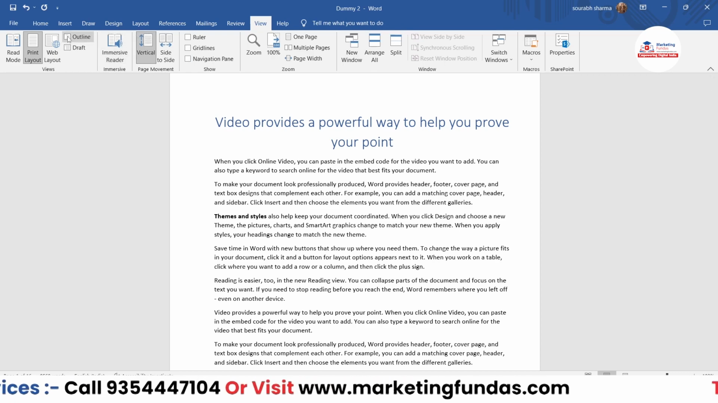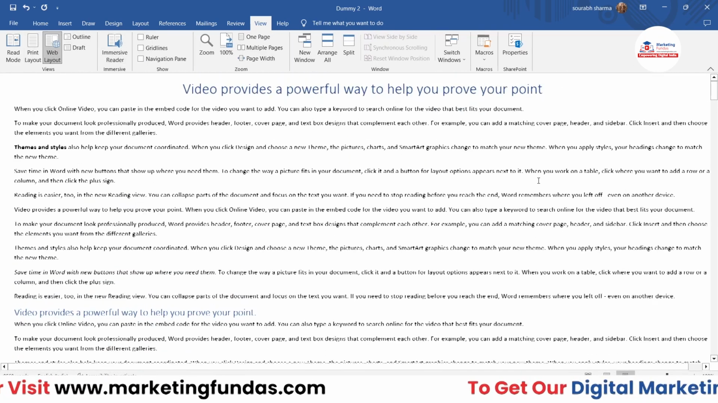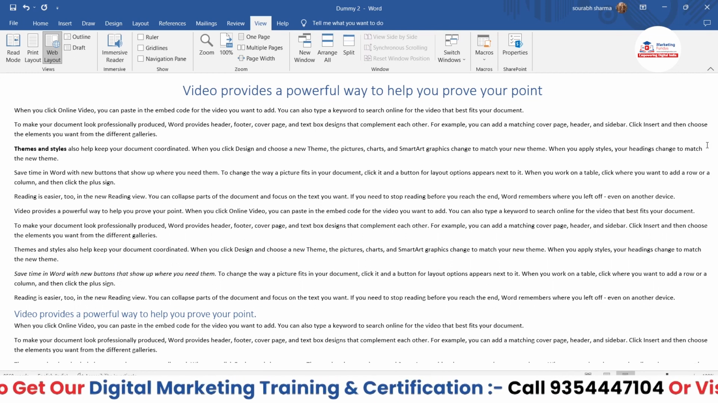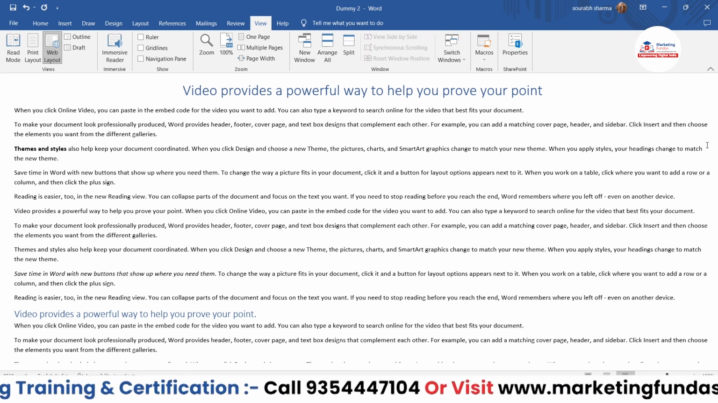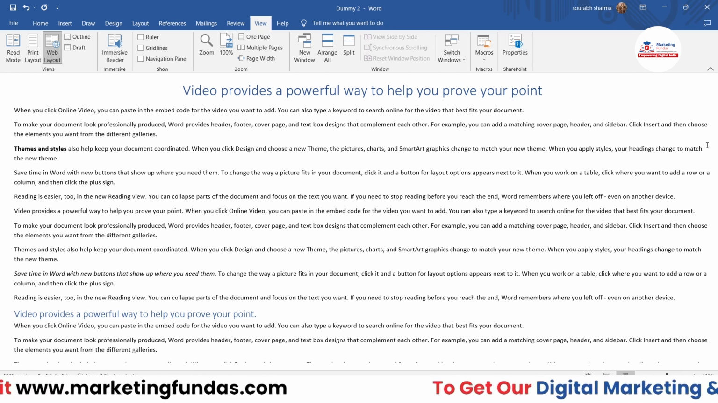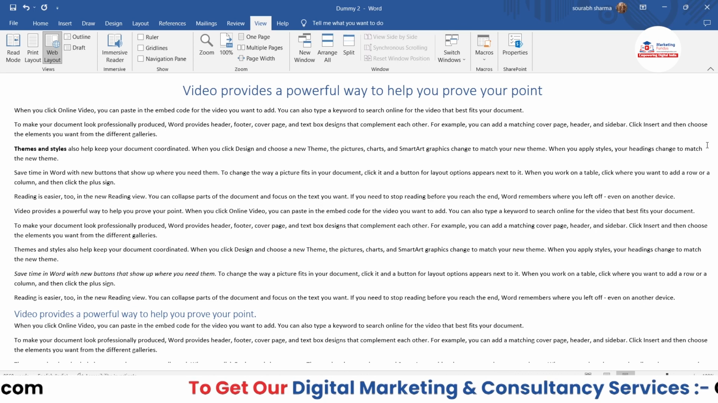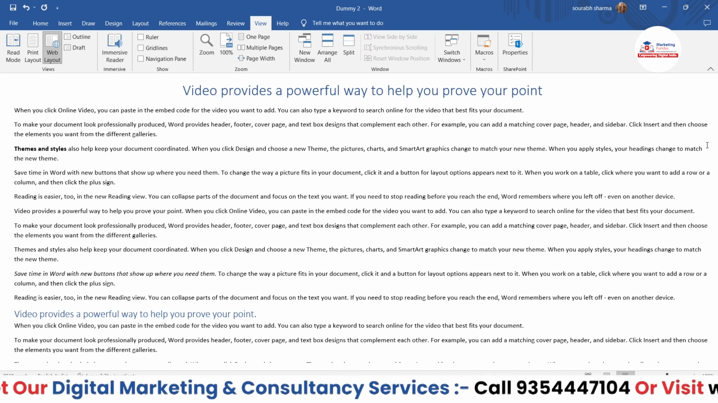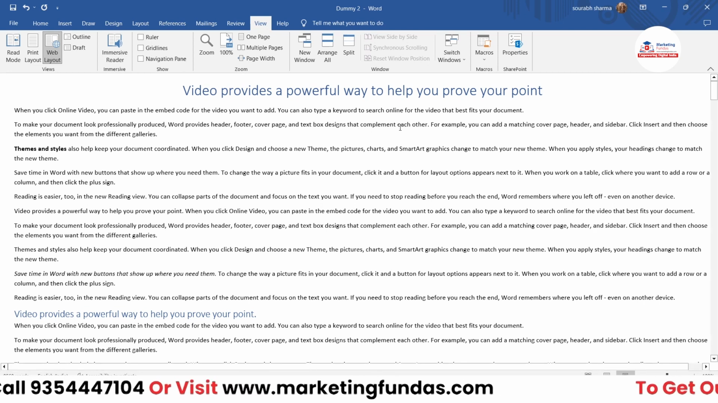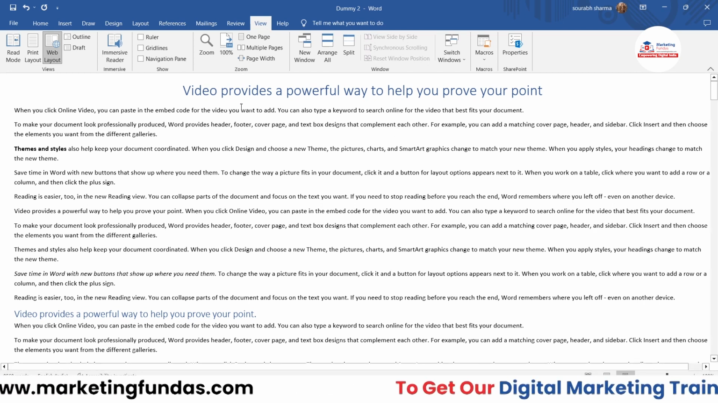Then we have web layout. And what is the use of web layout? Basically, web layout is for the web version. Let's say you are publishing the same content on the web or on a particular website, so this is the layout which will be shown when you use this content on a website, right? So this is why web layout is here, right?